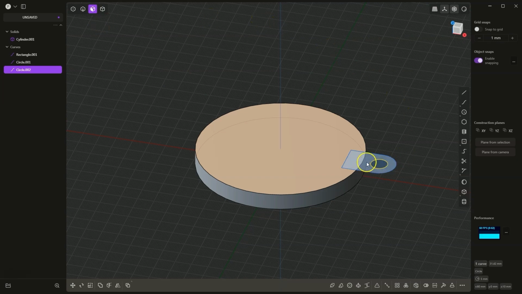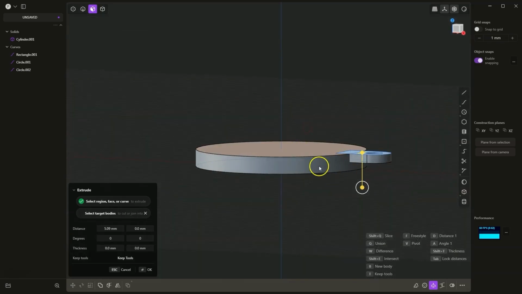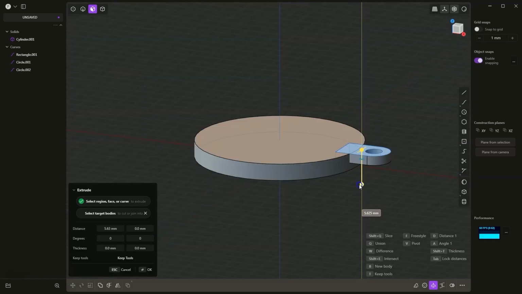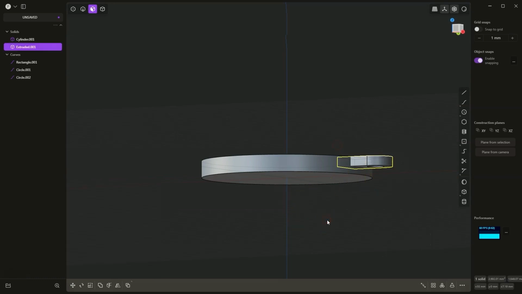I point to this profile and add an extrusion. Here I can specify the extrusion to a specific distance, which means I can press D, enter 10, and the extrusion will be made to that value. I can also do it differently. I add here an extrusion to any value, something like that. I accept it with a right click.